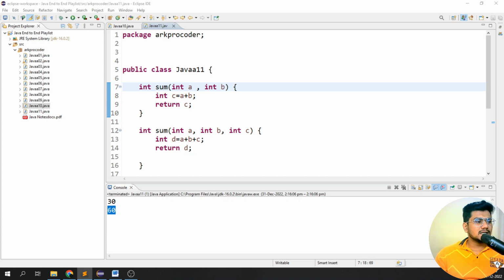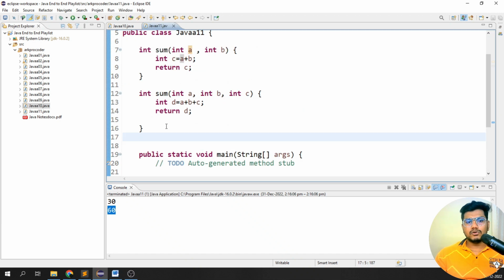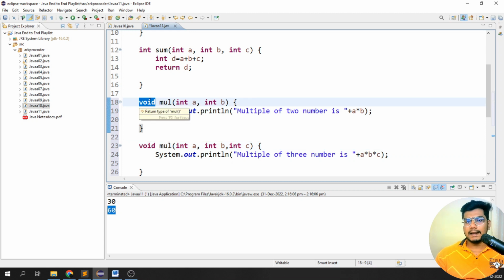So let's see another example. Let's add a few more methods into our public class. Let me add the first method, mul. Again I'm going to add one more method with the same name, mul, but with a void return type. I'm passing two arguments here and three arguments here, which is going to multiply the numbers and save the output.